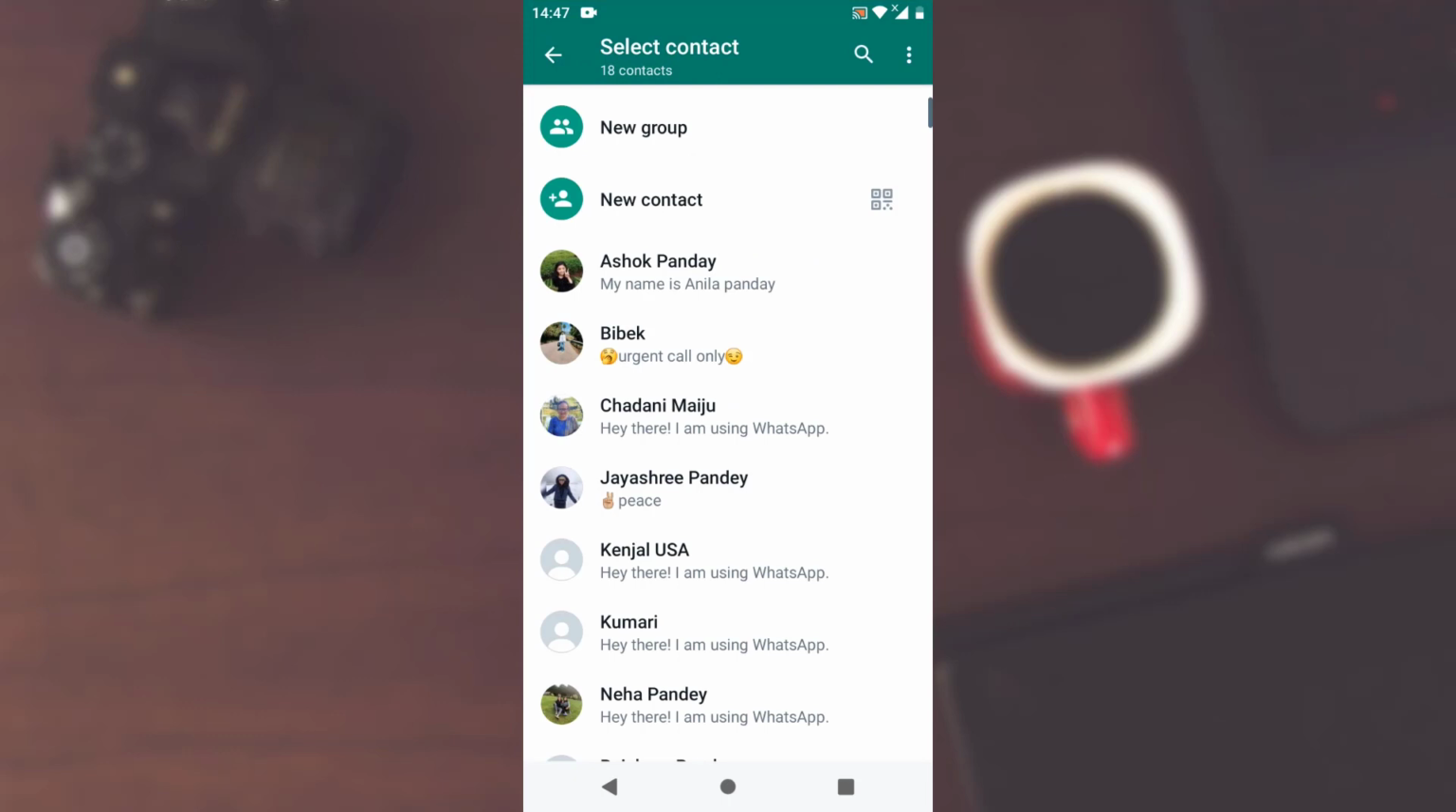As soon as you tap on the green circle icon, you can see select contact on the other page. From here you have to select the contact to whom you want to send a message or whom you want to add as a friend. For example, I'll go with the first one. Now just tap on the name.